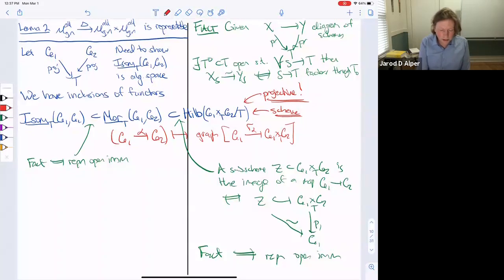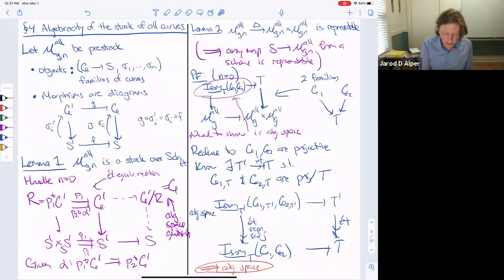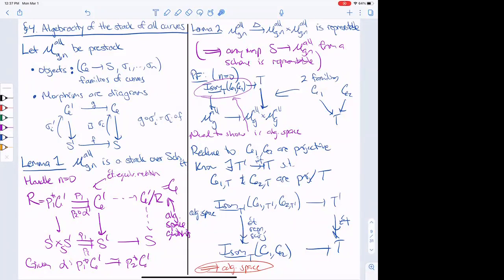But if you look back at our argument in general, in the end, we showed that this was a scheme. But in general, you may have families that are not projective, so we don't really have any control over this. The best that we can show is that it's an algebraic space. Okay, cool. Thanks. It's a good question.